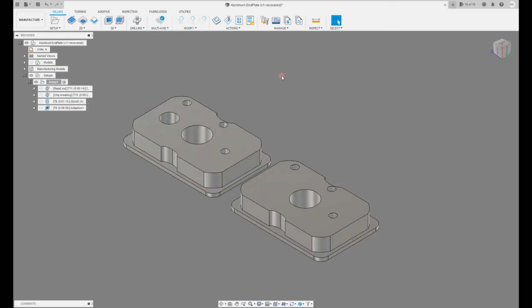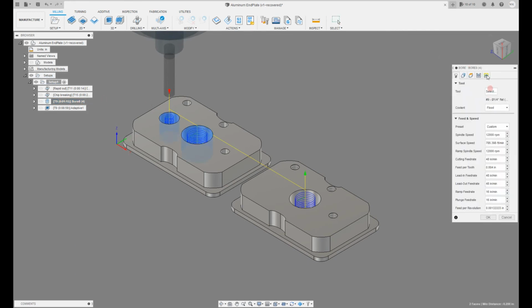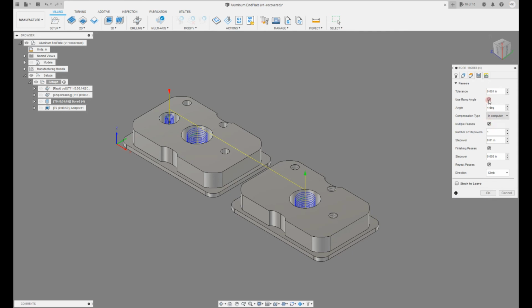Okay, last thing I want to share that I find helpful are standard operation settings. So this allows you to save expressions or features in certain operation parameters so that the next time you load that operation, it will baseline to that parameter. So for example here, I'm going to look at the boring operation again, and I want to edit this operation. So let's say I want to change what my standard ramp angle is for a boring operation. So right now when I open this operation, it gives me 4 degrees.